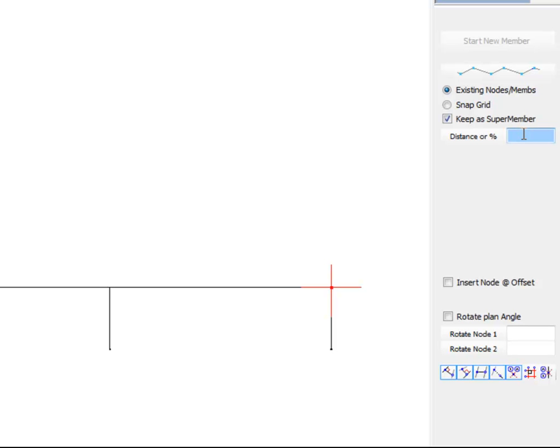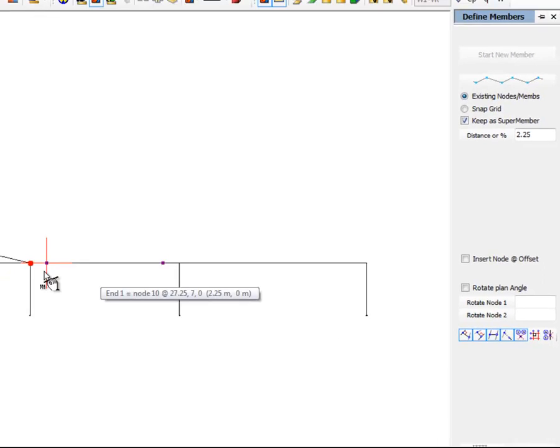Also, this is quite convenient in that I could type in a distance of 2.25 without the percentage sign, and I do get absolute snapping at this distance away from either end of any member. And we'll see how that will be useful as we continue.